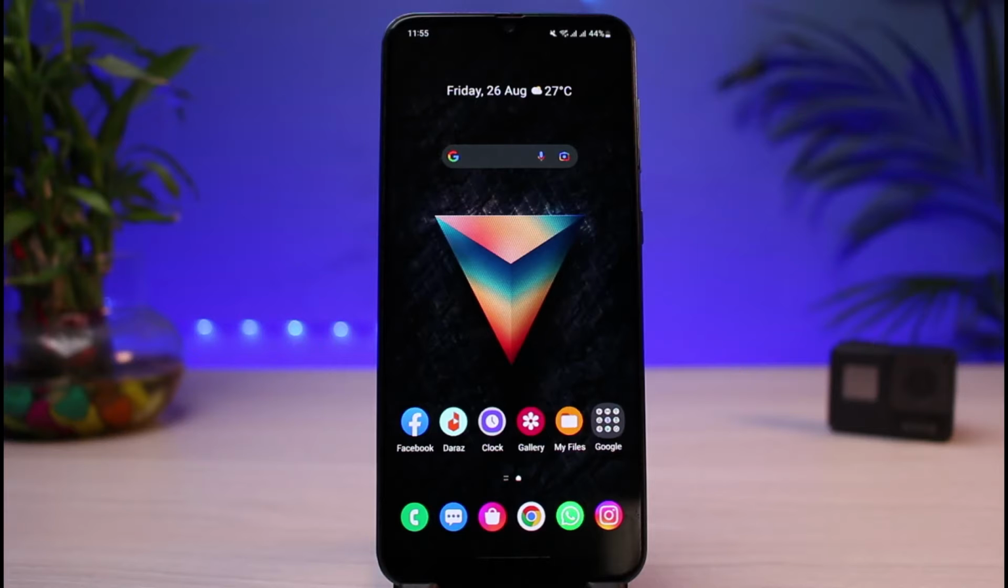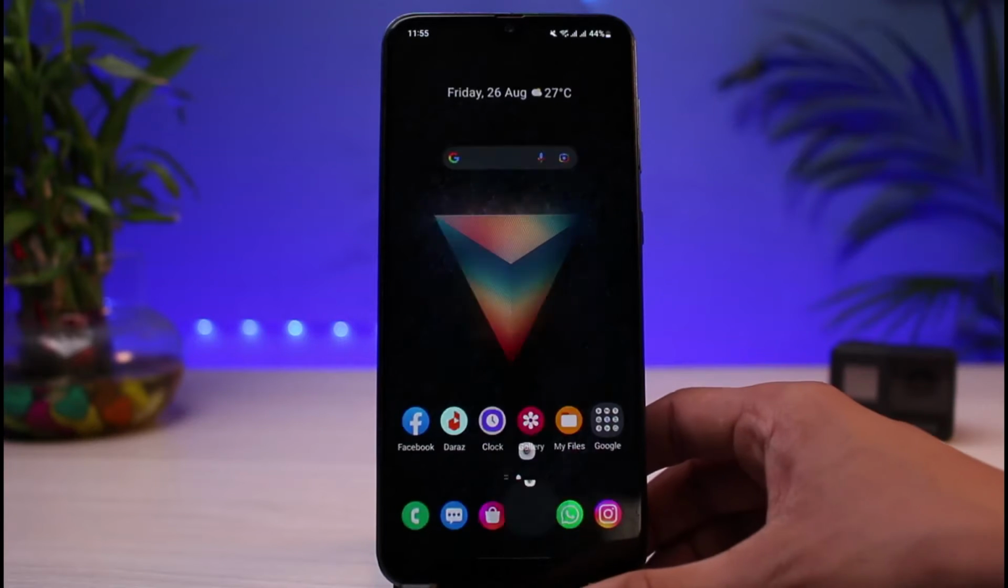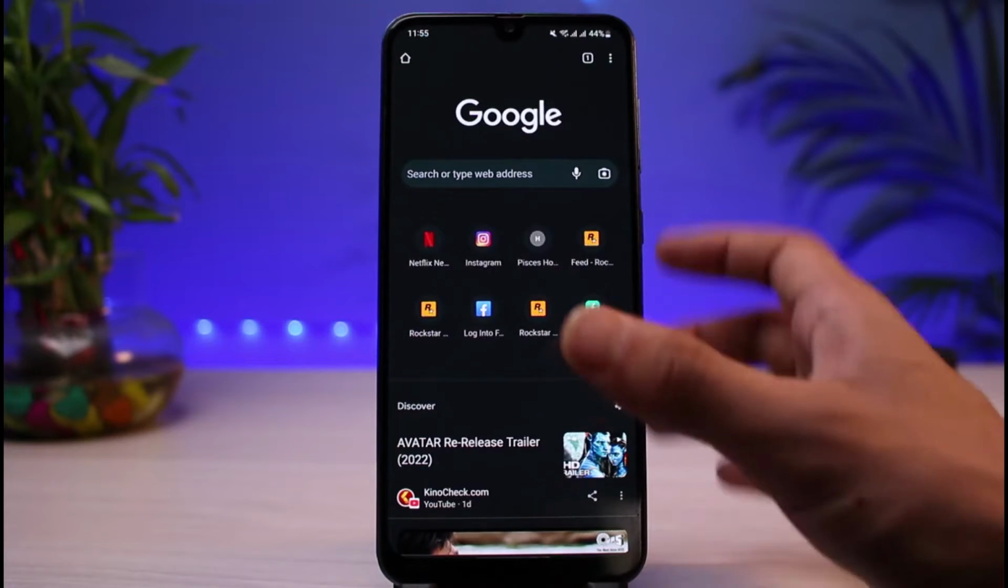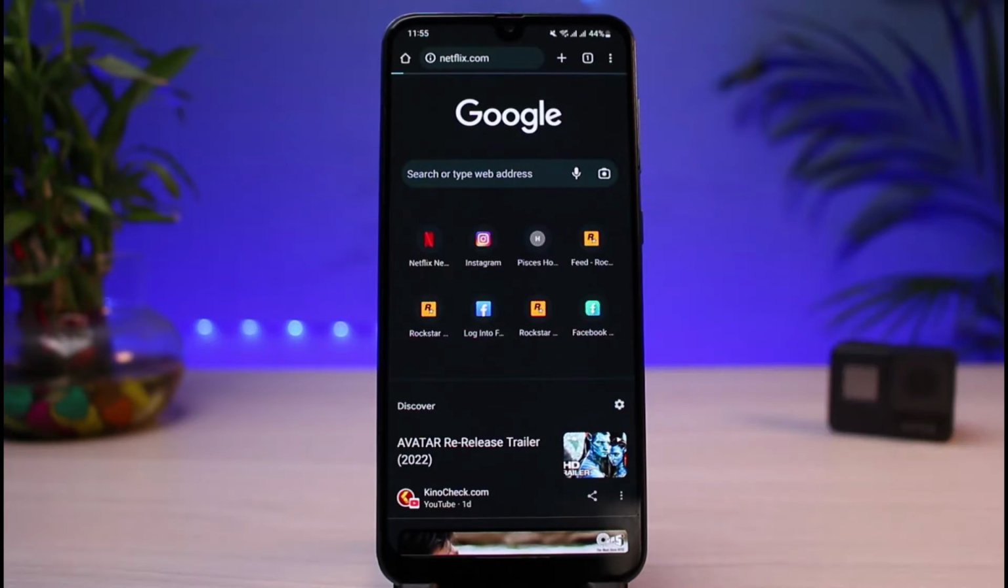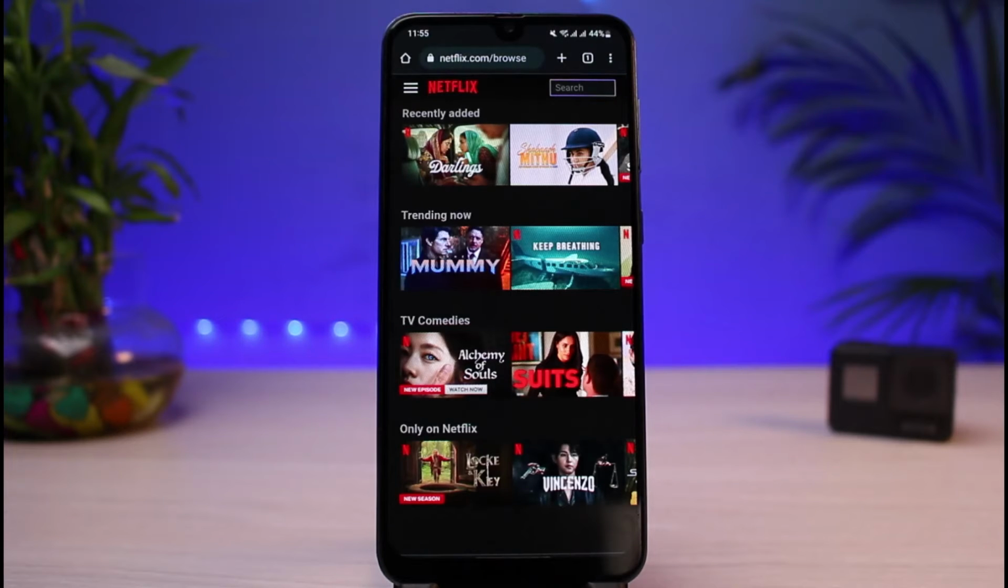So first things first, go ahead and open your browser, and simply go to netflix.com from your browser, not from the app but from the browser. I will show you two ways on how you can hopefully turn off auto payment on Netflix. Now, you have to understand that there isn't an official way or a definitive button to turn off auto payment, but there are two ways to work around it.